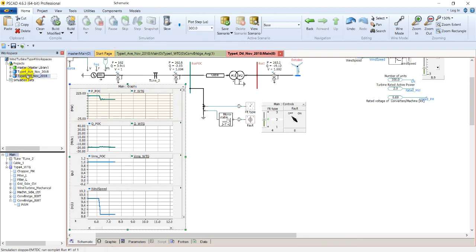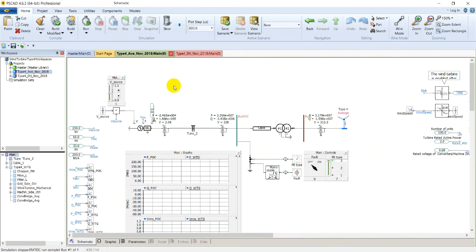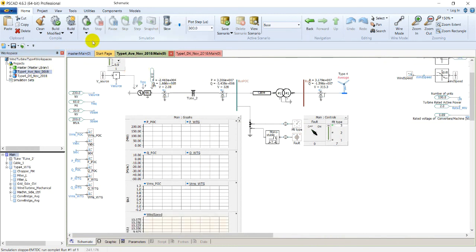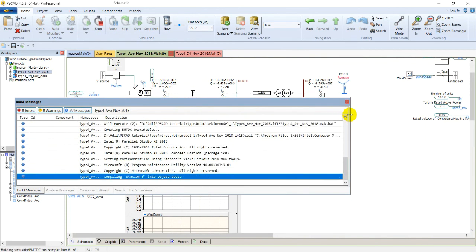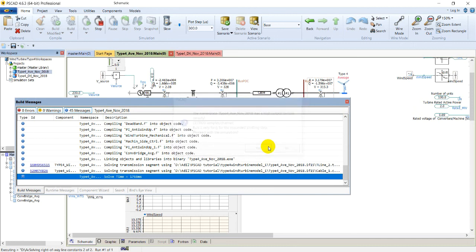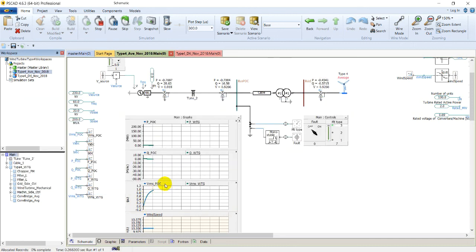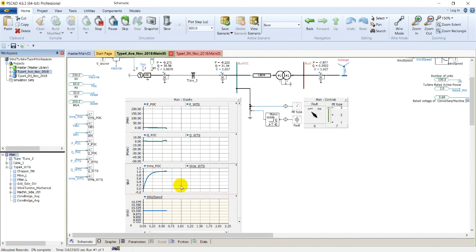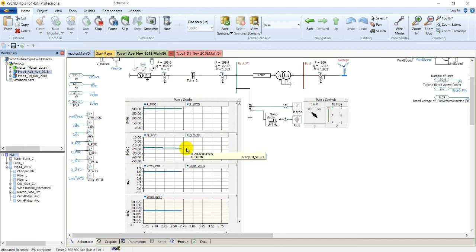So let's go to the average model and try simulating it, and we will check the difference between the detailed and average model. The simulation has started now. Let's wait for the signals to get into steady state. The wind turbine is activated now. It is providing about 200 megawatt active power and some 15 megawatts reactive power. It's increasing, and now it's almost constant.